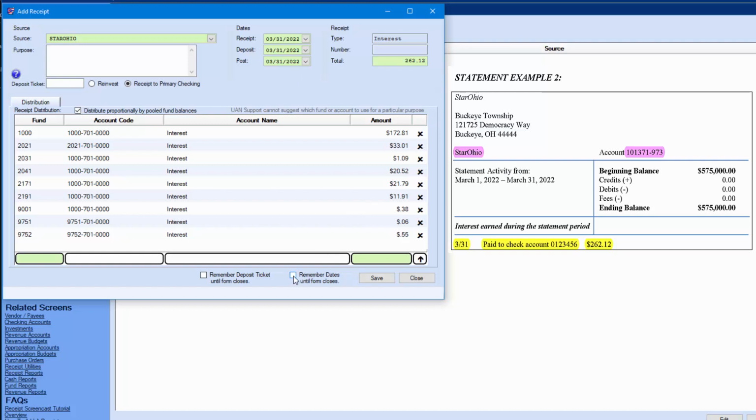I'm going to mark "remember dates until form closes" because I peeked ahead at the other statements and all the interest for our investments posted on March 31st. So that'll save us a little time.